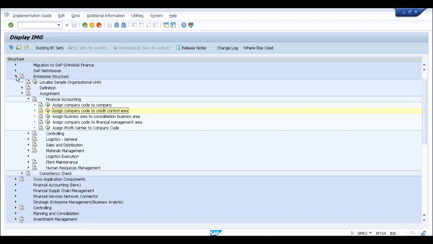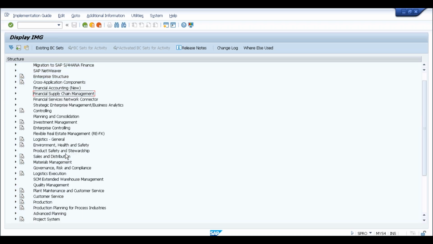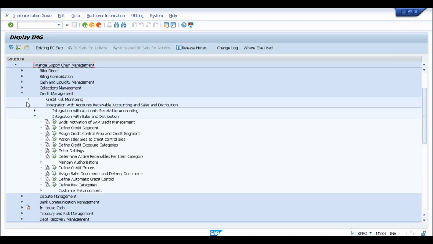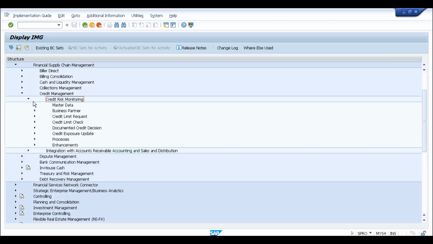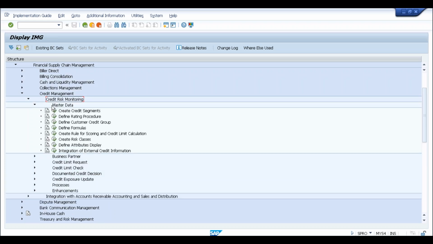Next thing, as I told you, whatever are the subsequent things, earlier we were doing in sales and distribution, now we'll do in financial supply chain management. So let me just start with basics. Within the credit management, first of all, we will go to credit risk monitoring. In the master data, we need to create credit segments. I'll tell you why. Because earlier, we were maintaining the credit master data through transaction FD32, as I showed you in ECC.